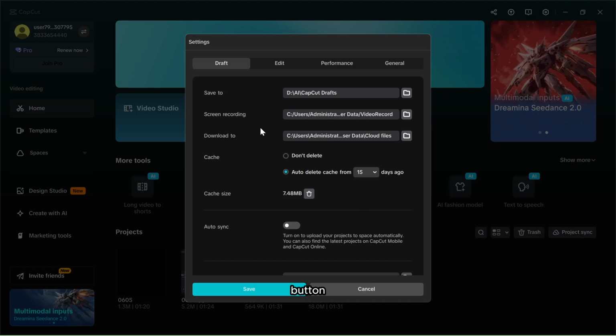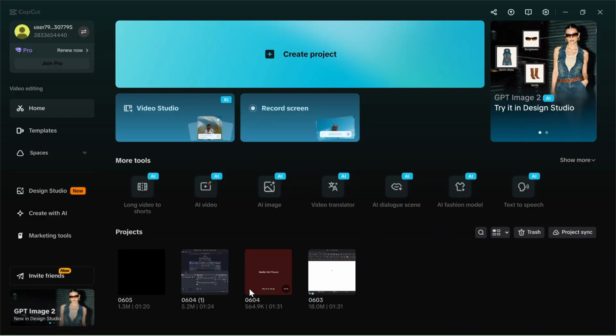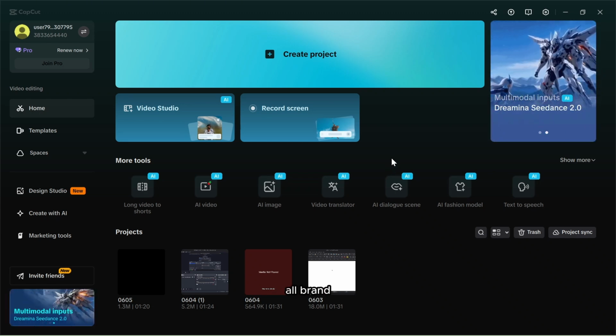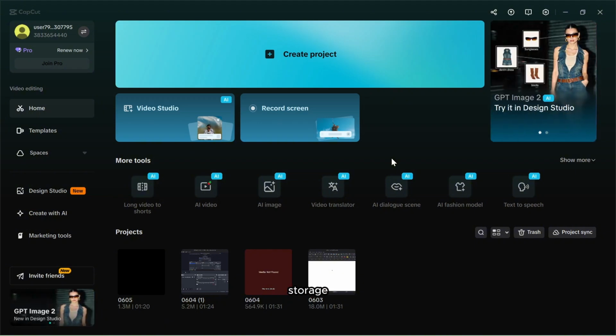Now, click the Save button to officially write the changes into the software configuration engine. Finally, close and relaunch CapCut to ensure all brand new drafts automatically route directly into your fast secondary storage partition.